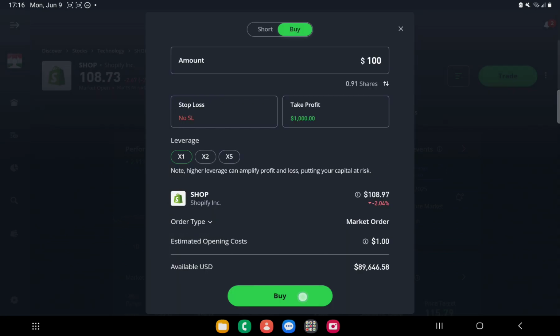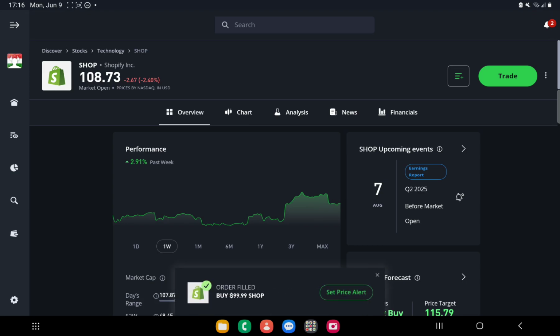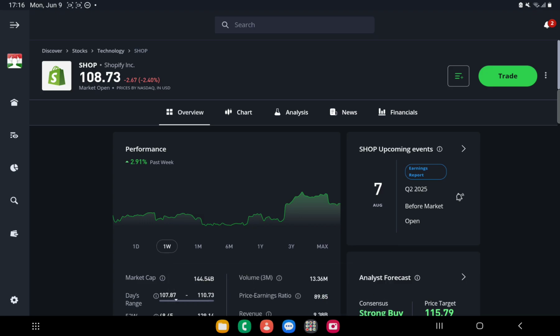Finally, click on buy, and that's basically it. Go to your portfolio to check your investment by tapping on the pie chart.